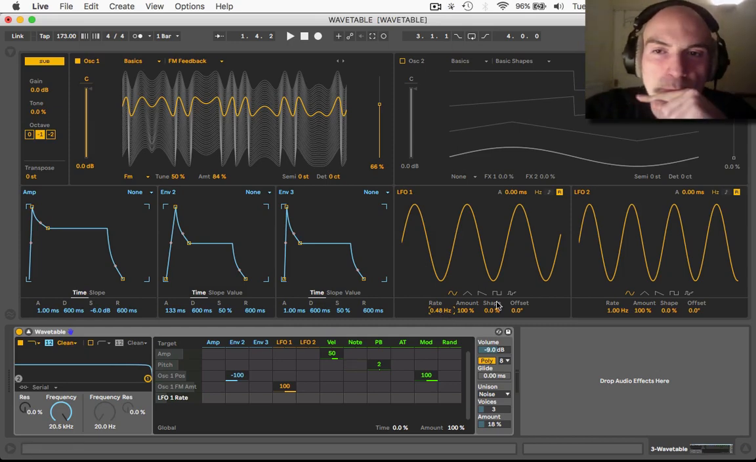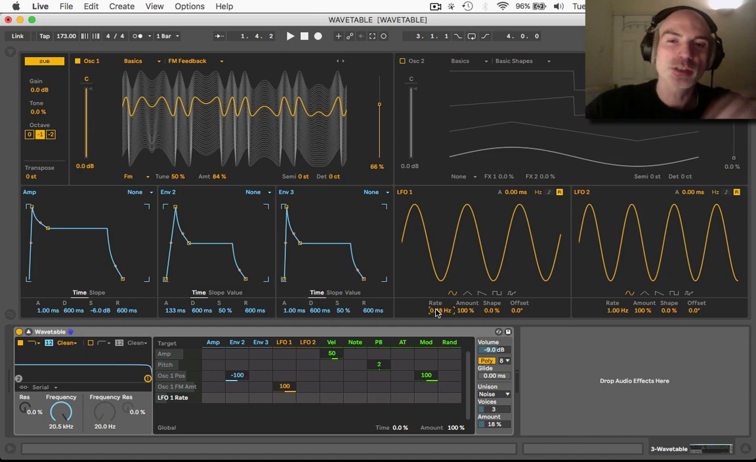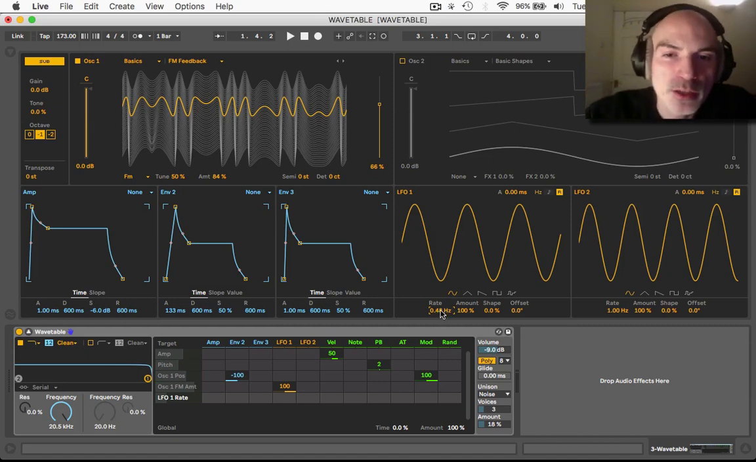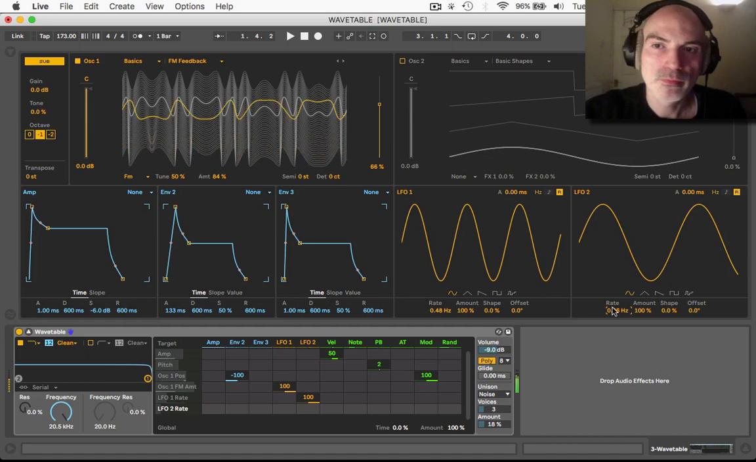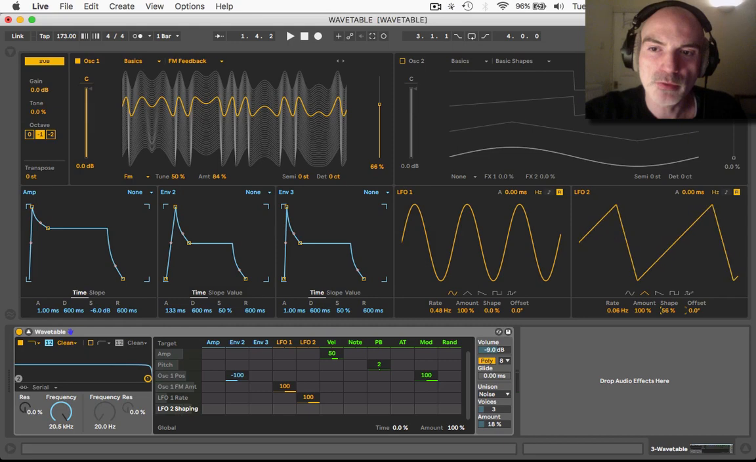But the other thing that can be quite cool is routing an LFO to modulate the rate of another LFO. So then you can create some really interesting movement that you might not be able to get otherwise. So for example, if I click on the LFO1 rate, which is just right here, I can go to LFO1 rate, and I can assign LFO2 instead. So obviously it's a bit too fast, and I can slow it down, and I can also change the shape, and I can play around with the different shapes here.